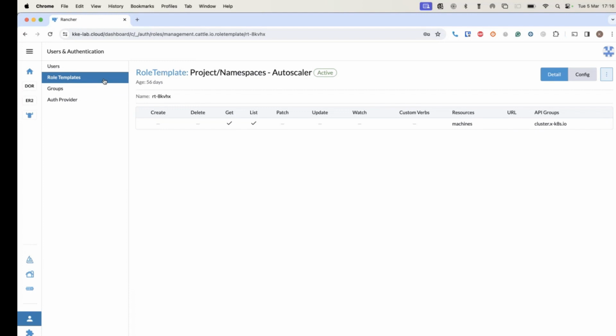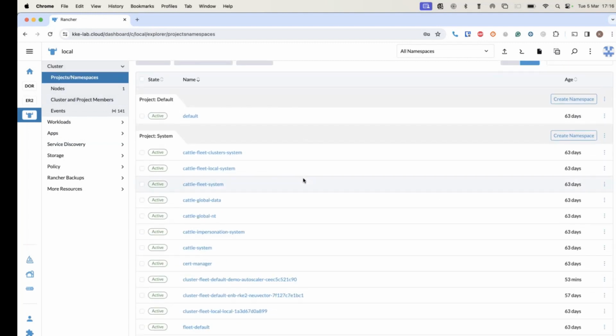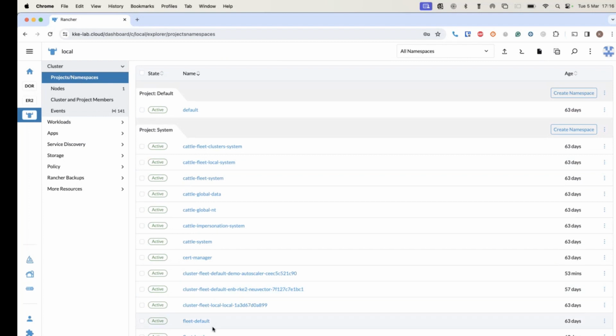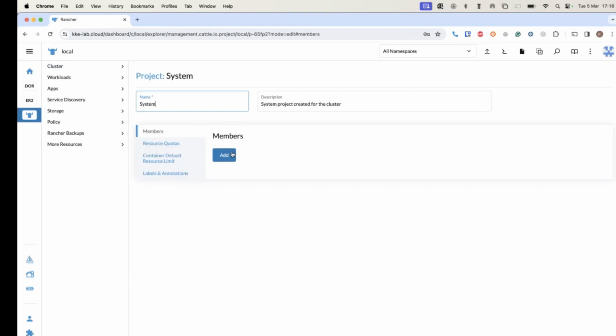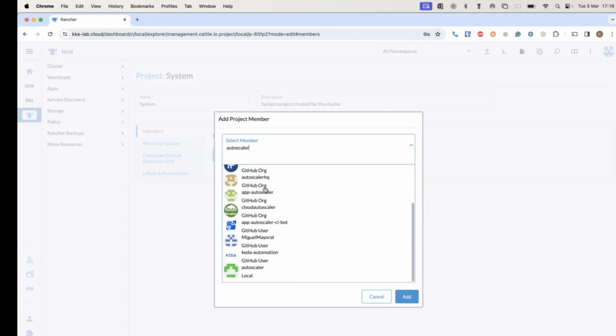So now that we have those roles, we need to assign the permissions to the user. First, we can set the project role permissions. In my local cluster, so the Rancher cluster, I go to project namespaces, and in the project that contains the namespace fleet-default, which here is the project System, I can add my new user with the project role autoscaler.